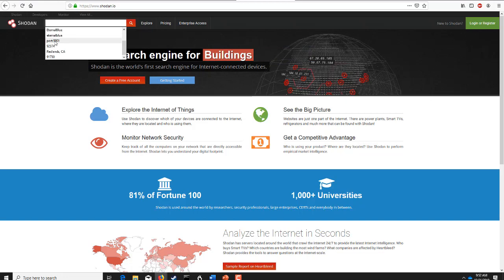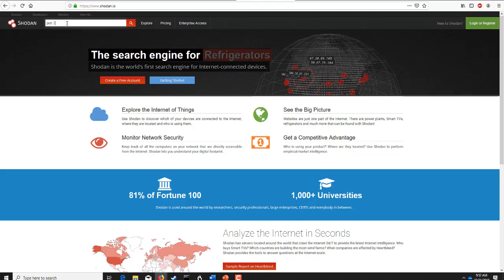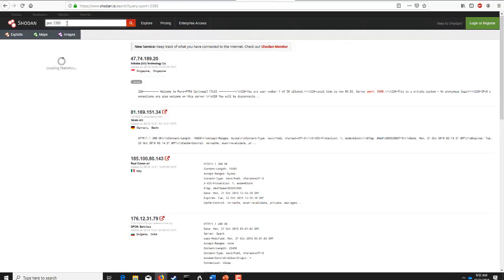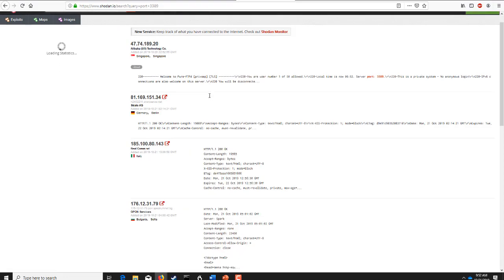let's look at port 5901 or port 3389. Windows, remote desktop. Let's see what we can find. Oh my goodness, look at all this.